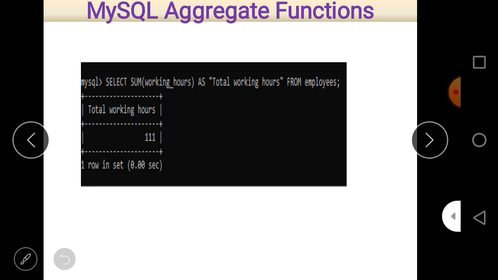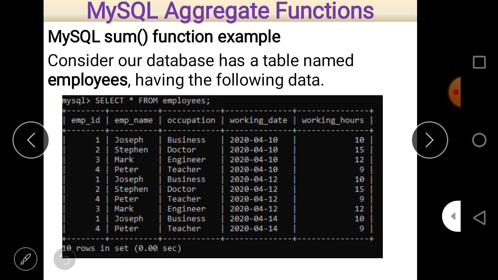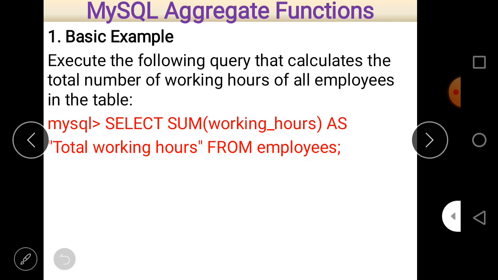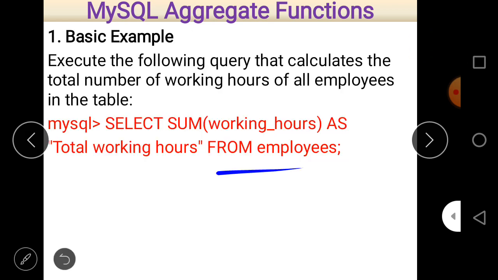So as you can see, first of all total working hours appears as a column name. And why is it a column name here? Because we used as total working hours, and then from employee, obviously a table name, and here we calculate the sum of working hours. Whatever the working hours are, there may be a sum of it, and we can calculate it using the sum function. So here we use the sum function, and you can easily see that the total number of working hours is 111. So this is the sum of the total number of working hours. This is the simplest, or basic, example of the sum function.